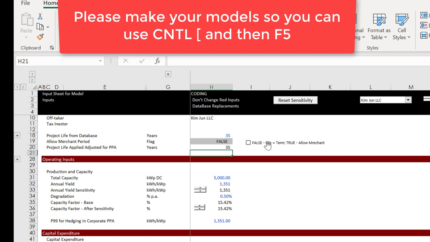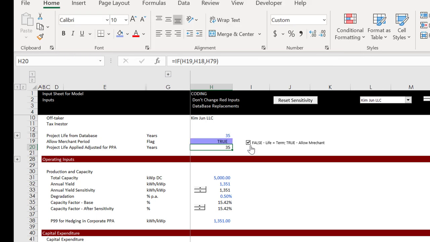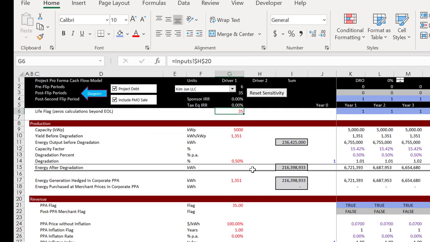If you press this one and it's false, the life is equal to the PPA term. If you click on this one, then you can allow a merchant tail, and this one doesn't have a merchant tail, but that's what we'll talk about. And you want to make this all very, very flexible, so you can add these kinds of things. All right, and then we do a standard.